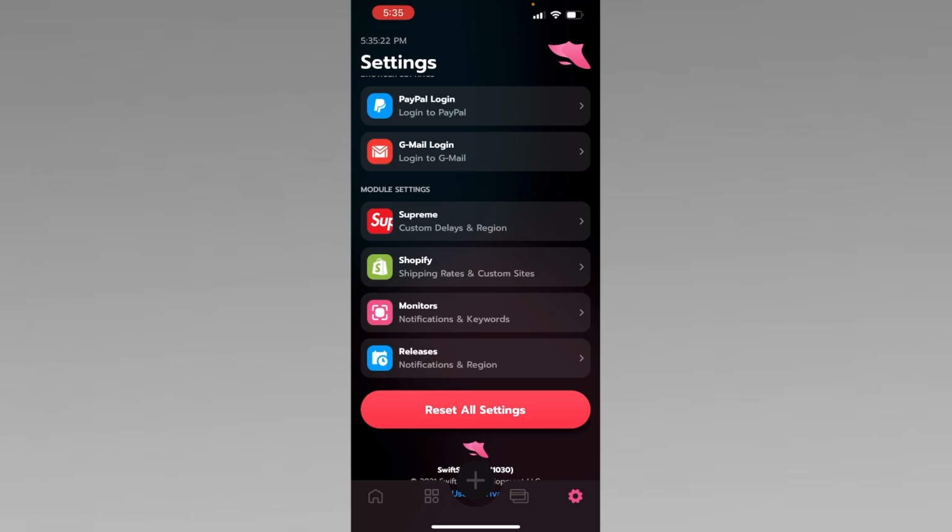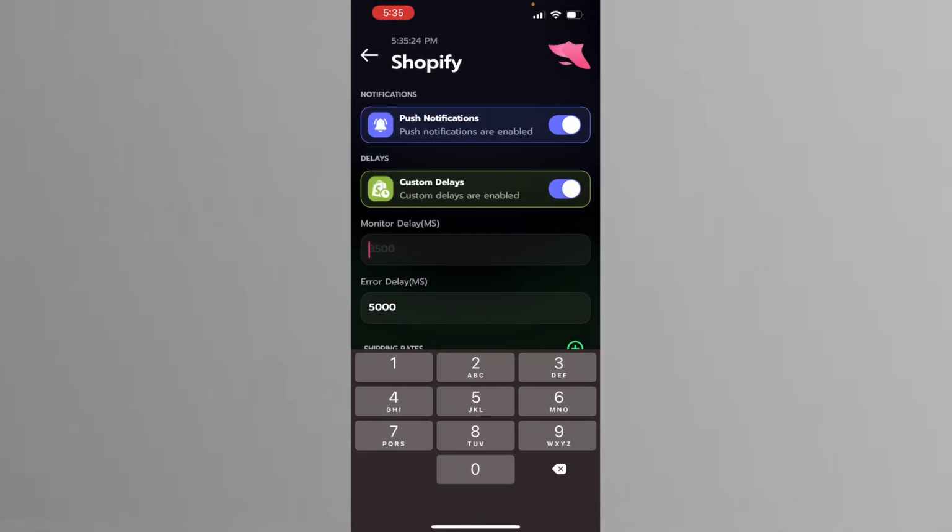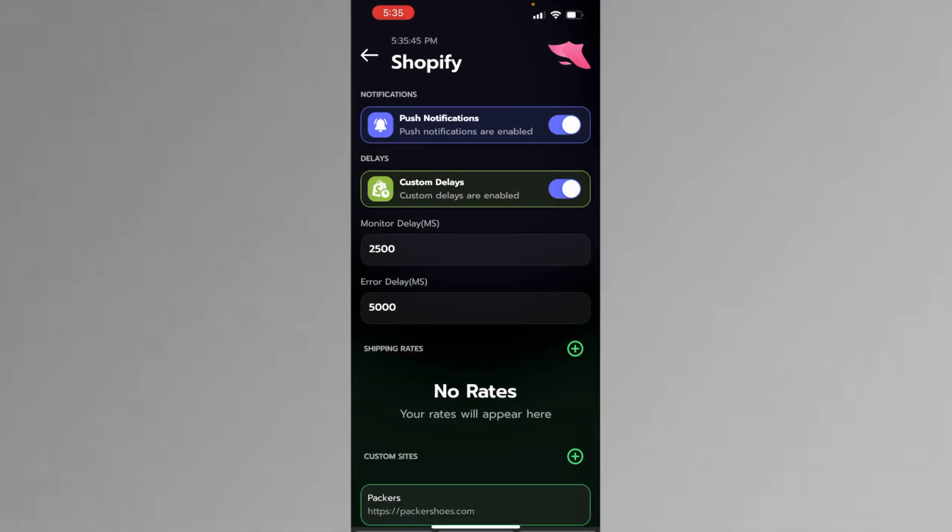Going into delays, Shopify here. When you drop delays, don't drop them to like 500 or something, because you're gonna get rate limited. It'll say rate limited, and it's basically a soft ban where you won't be able to access the site for 15 minutes because there are too many requests. So I normally drop my delays down to like 2500 around 15 to 10 seconds before the drop. You guys can see the clock up there.